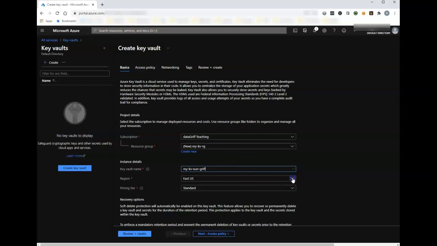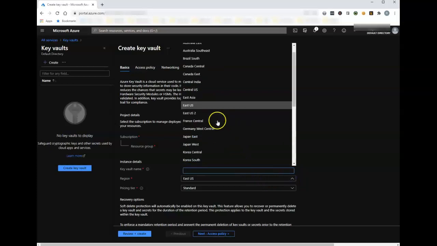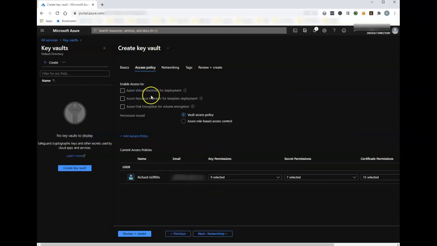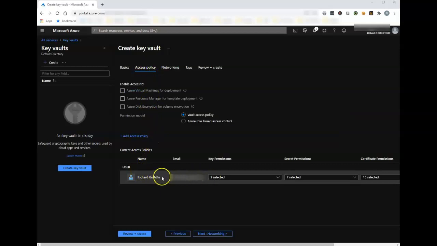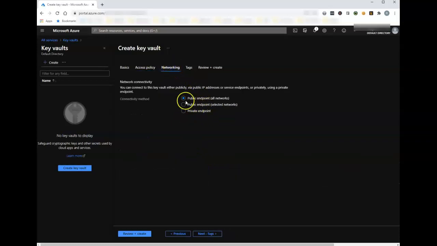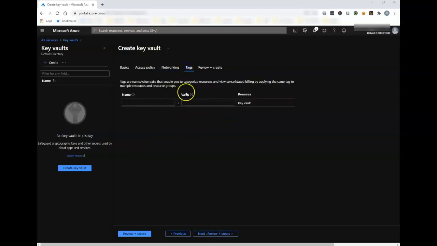The region, I'm going to pick one close to me. And as I just said, I'm going to pick North Europe. Pricing tier, I'm going to leave as standard. If we go then to access policy, I'm going to leave that as it is for now, with me having all powers over this Key Vault. I'm going to click networking, and I'm going to leave it as a public endpoint. I'm going to leave the tags as they are, as we're just doing this quick.